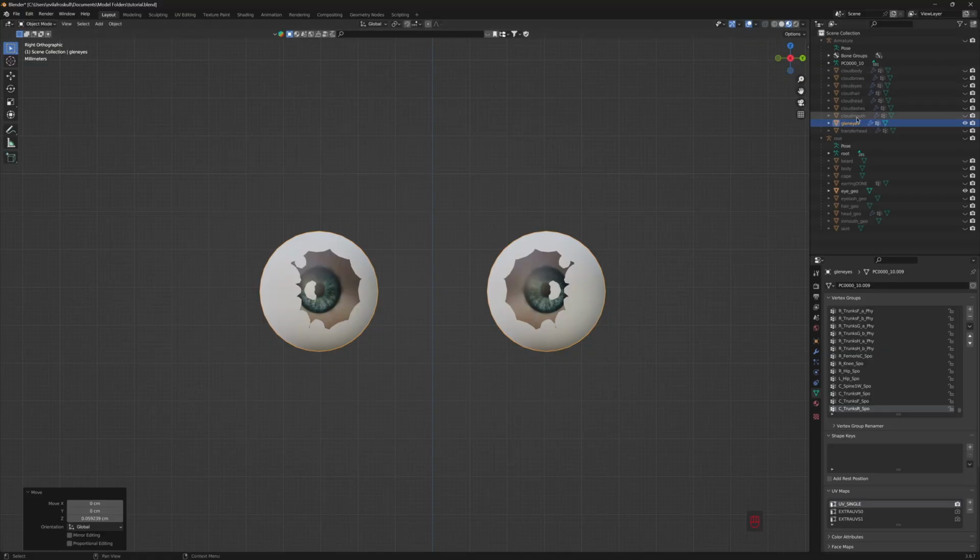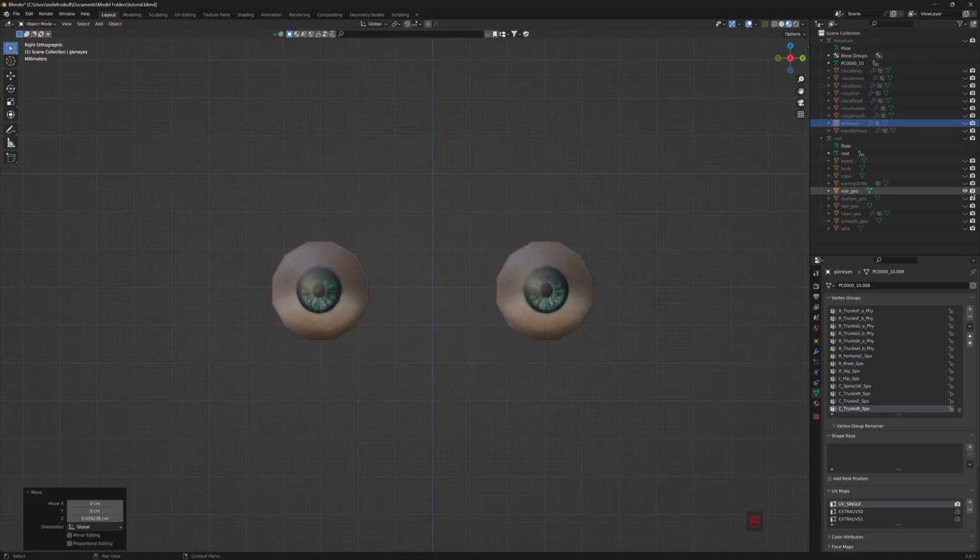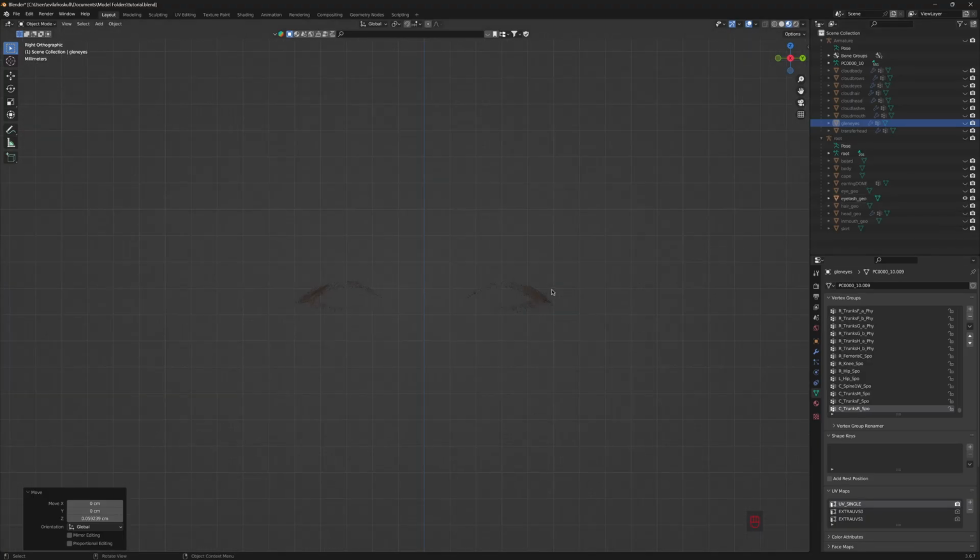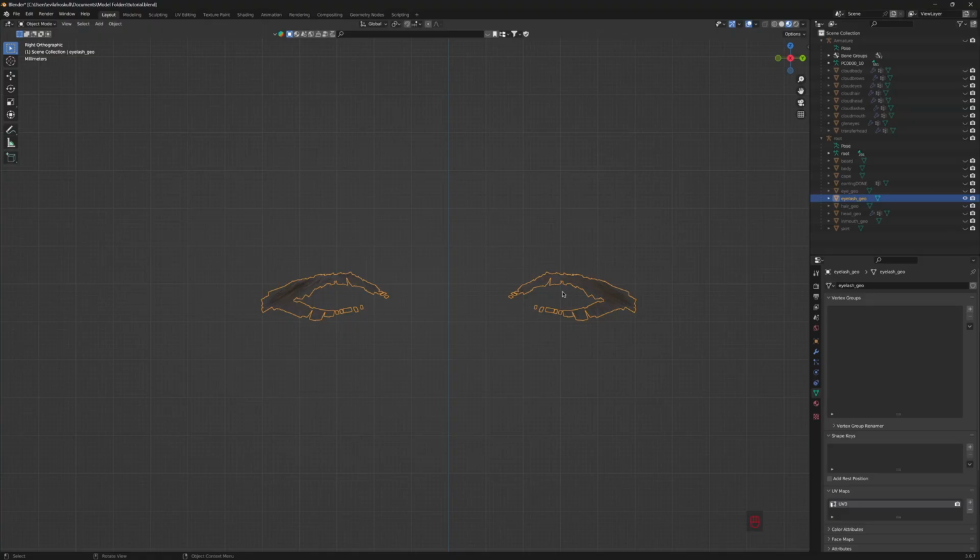Alrighty. So again, these are going to be the eyes that we use for Glenn. So we can go ahead and hide those. Hide this. Don't delete anything unless you're absolutely certain you don't need it anymore. And we're going to go ahead and weight paint his eyelashes next.